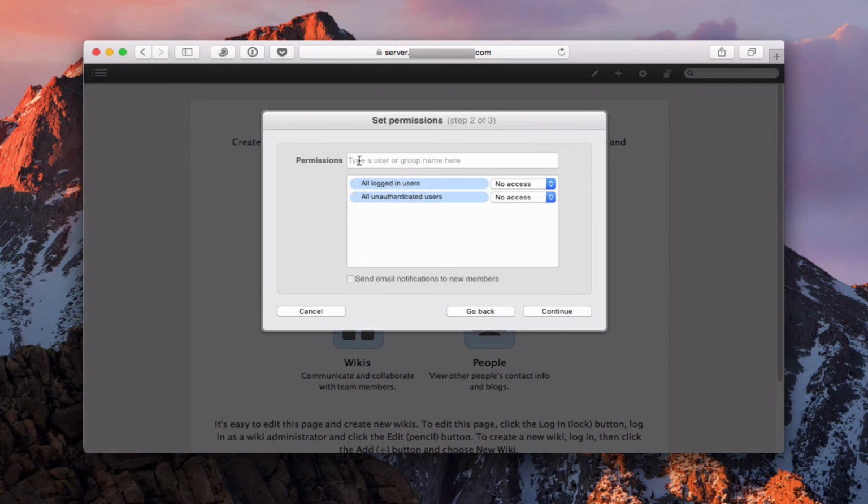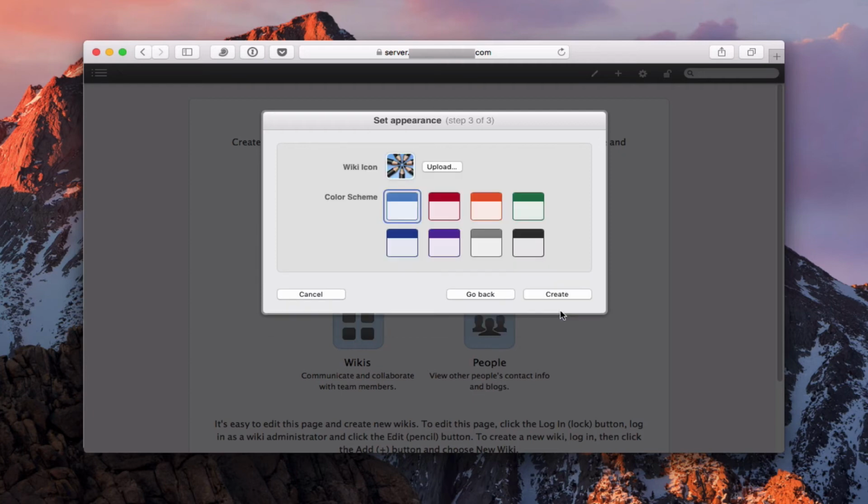And now I can determine the permissions here. I can say all logged in users or all unauthenticated users. So we'll say all logged in users have read and write access. And I can put that right there. Now I could also just type a group here as well. It's like if I did work group, you can see there's my work group that could be there. So I could limit it however I want to limit it. But in this case, I'm just going to say there. And then I can send email notifications to new members if you have the email service running. I'm going to go ahead and say continue.